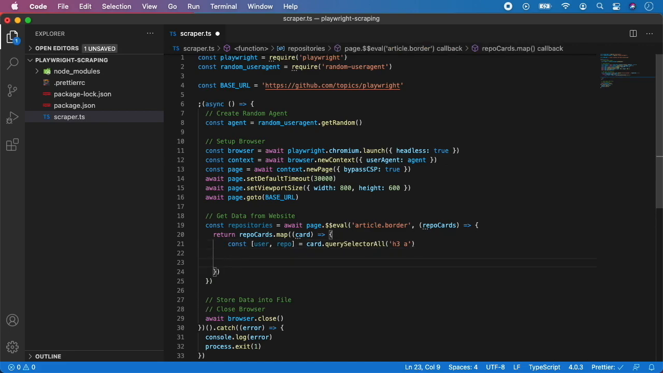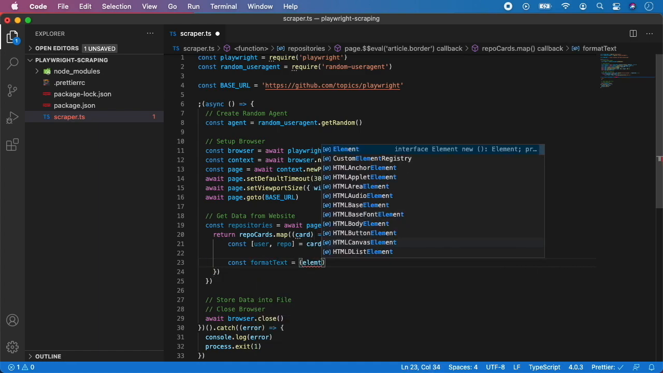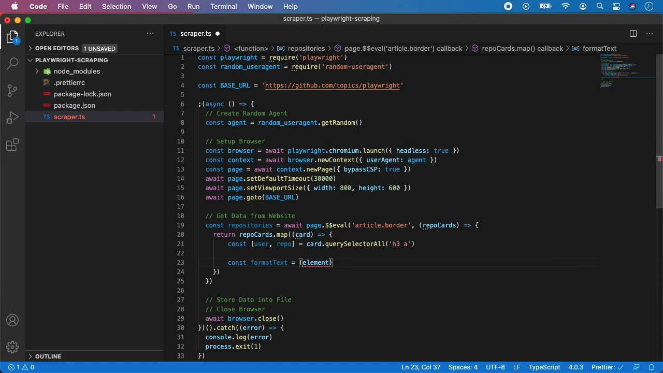So now I'm going to create a small function which will help me to format the text. I'm going to create const formatText, and the function takes some element which you want to format, and it will do element dot innerText dot trim. This is just a custom function because I want to trim all the values so there are no spaces and blanks in it, and everything will look much nicer.